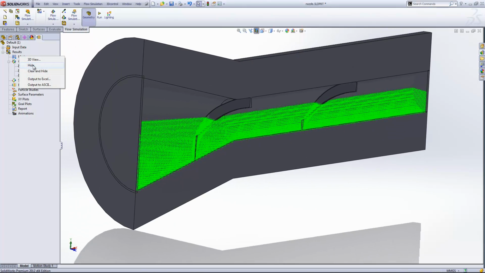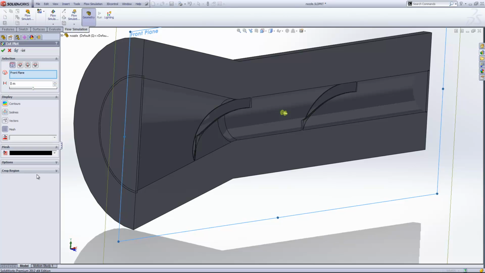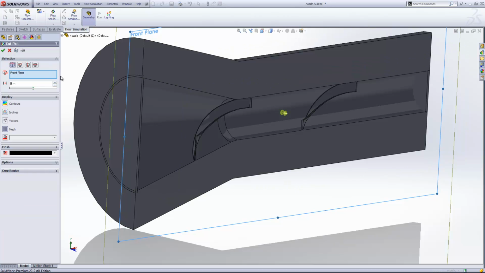If I right click that and hide. One thing to remember is that that crop tool, if I open up our next cut plot, is something that we've got available to us in every plot type. So here we've got crop region again, and we can again specify a specific region for which to display our results. Now here with our cut plot, first of all I'm just displaying the mesh. So I've got mesh selected only and I'm displaying that as black.